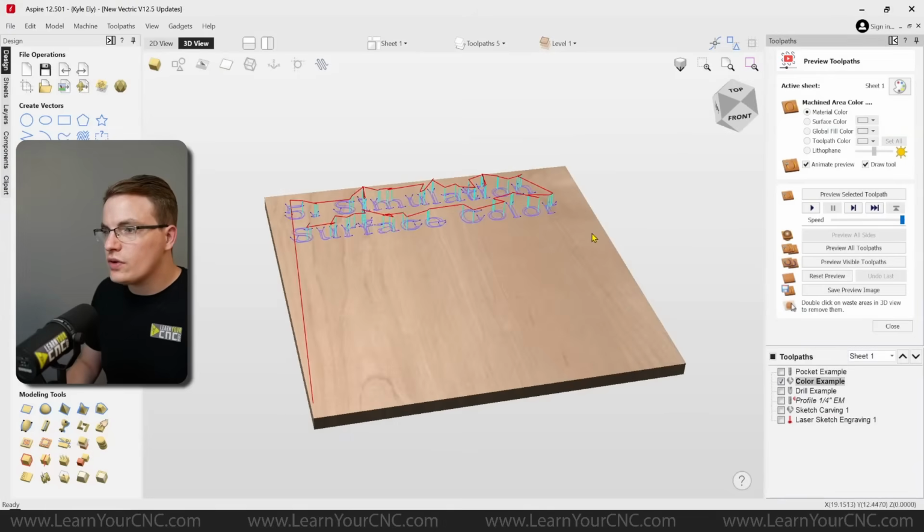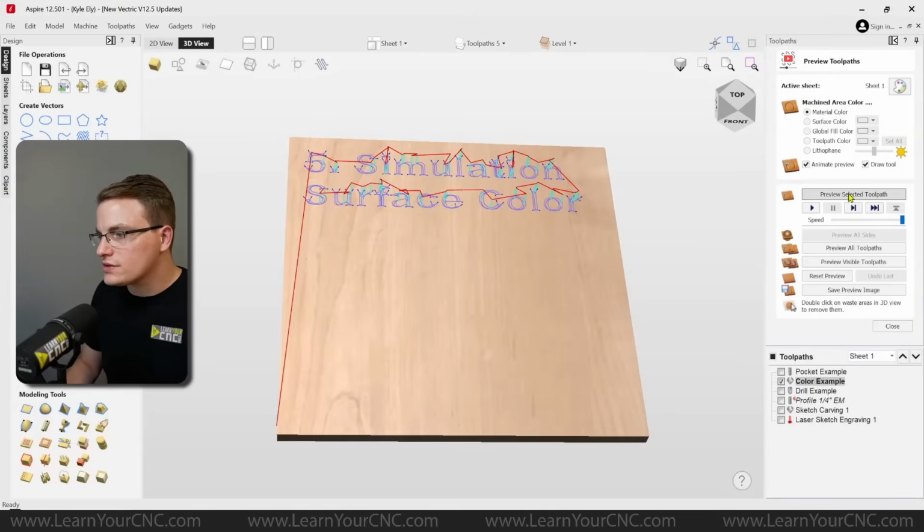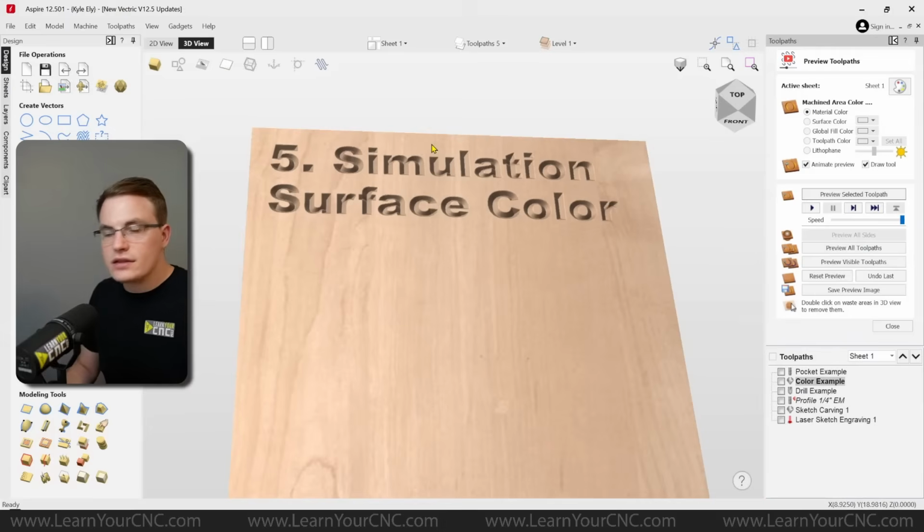And let's preview a toolpath that I created here. This is a simple VCarve toolpath. And let's say we were carving this, but we wanted to paint the surface of the wood and we wanted to know what this would look like.